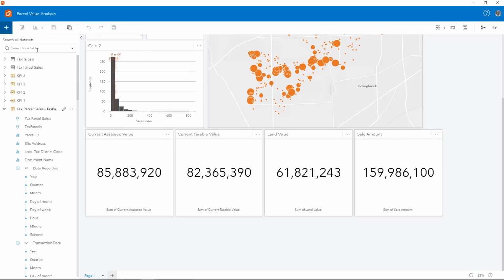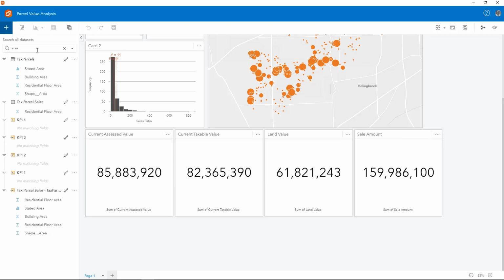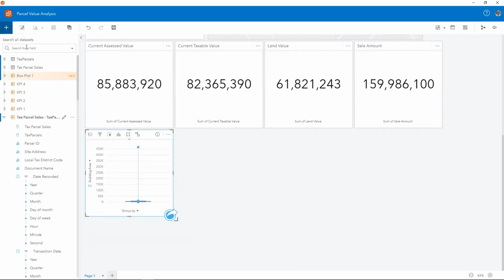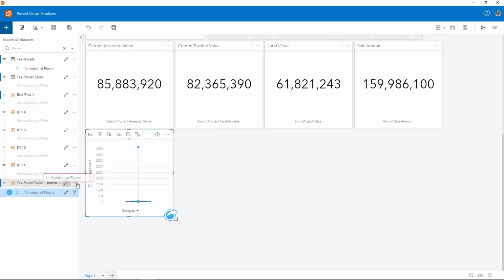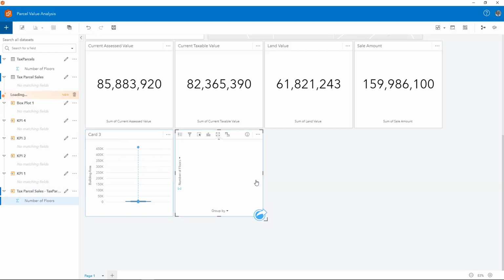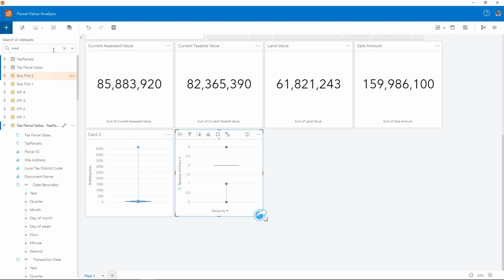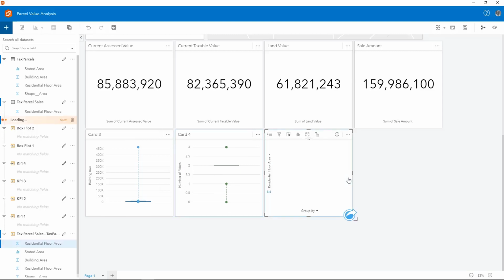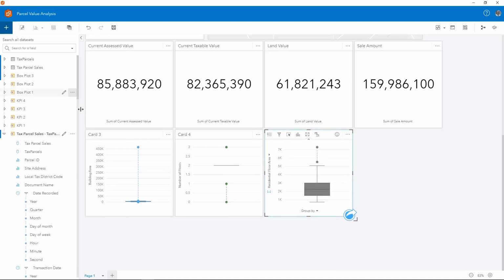In the same way, we can add several box plots to the workbook, which helps us to visualize where outliers might be present in the data. We're adding 3 box plots to this workbook by dragging and dropping the field in which we are interested into the workbook and creating a chart card styled as a box plot. The box plots here look at building area, number of floors, and residential floor area. These box plots will also update based on the filters and selections you have made throughout the workbook, and they are also selectable so they can drive the selection process.